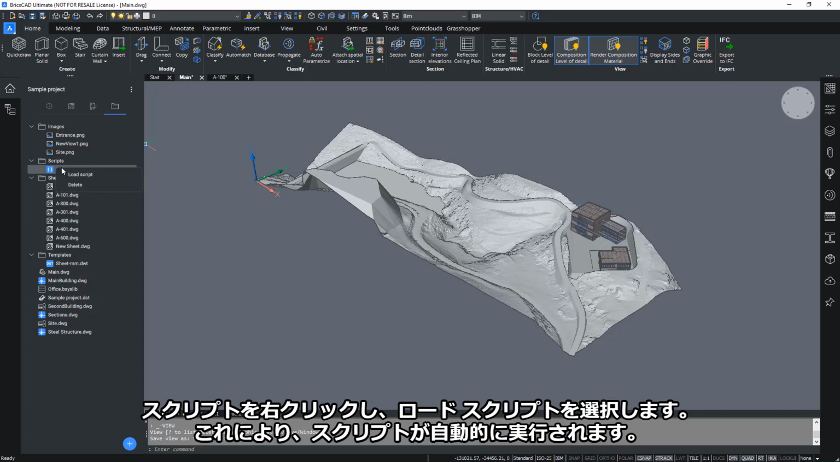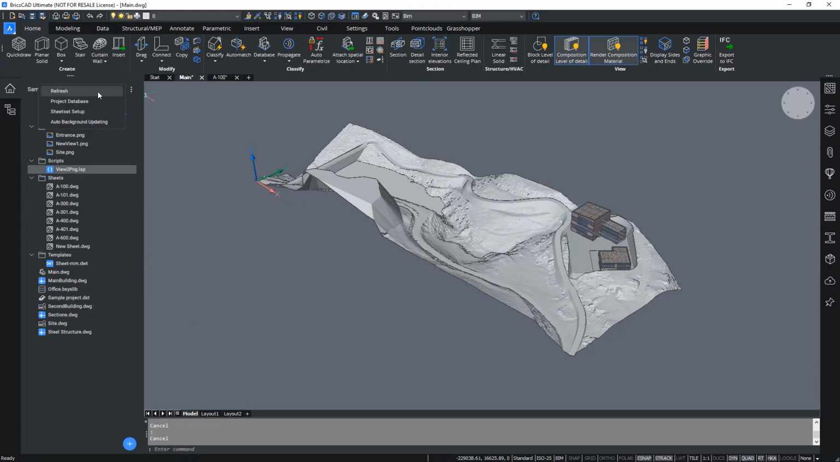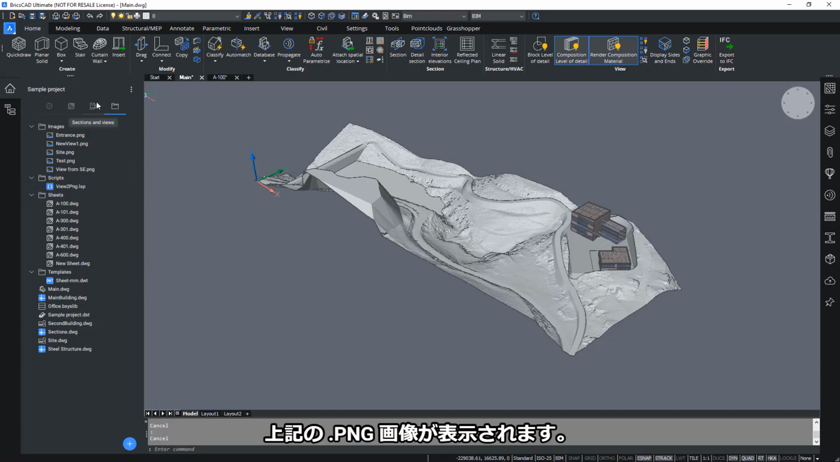Right-click the script and select Load Script. This will run the script automatically. Refresh the project browser by clicking on the menu and selecting Refresh. You should now see those .png images as described above.